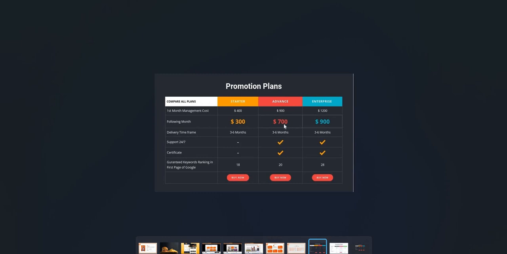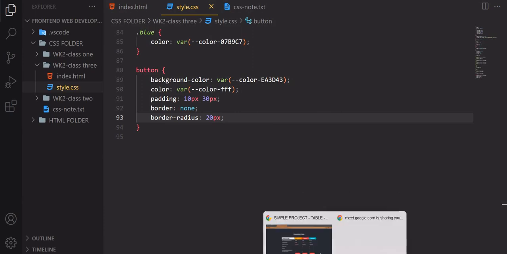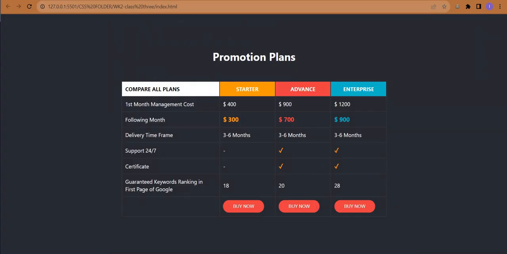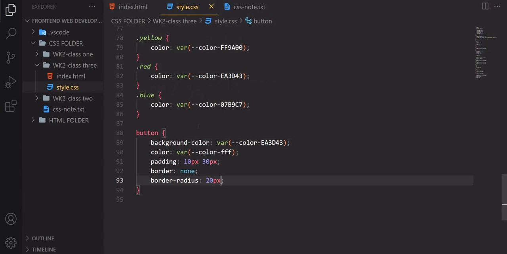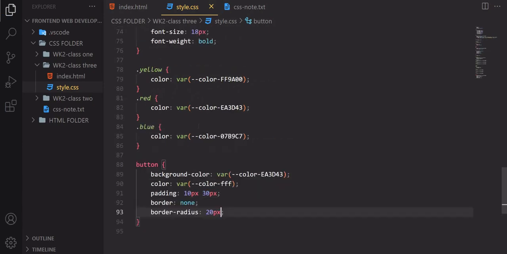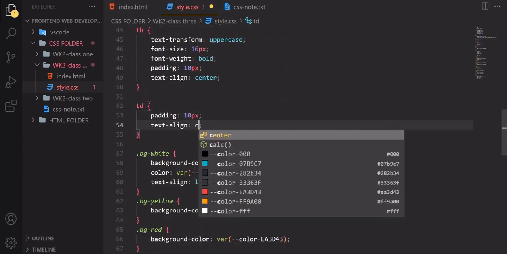You can see all of these, they are also centered. So what I'm going to do is this. I want us to be able to center all of this. We want to center it. So what I'm going to do is, for this TD here, I'm going to say text align to be what? Center.